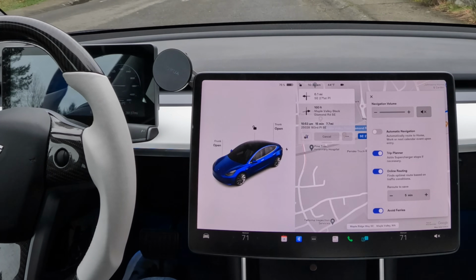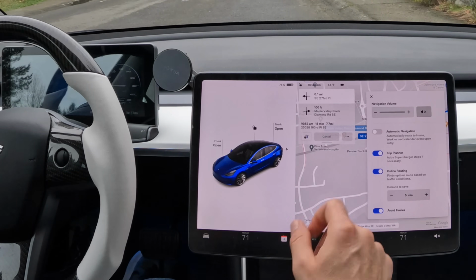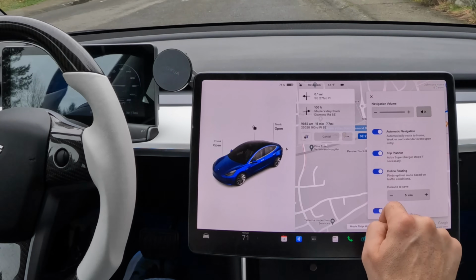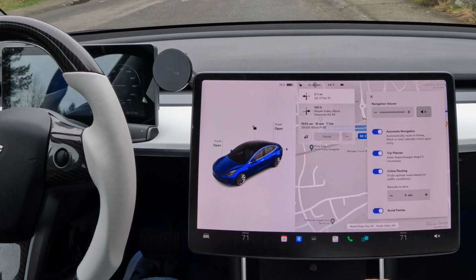Or if you have a destination inside of your calendar within a certain period of time, usually about an hour, if you get in the car within an hour of your appointment, it'll automatically navigate you to that one as well. It's a really cool feature that I usually have on. To turn it on, you just toggle it on like that. To turn off the voice navigation, you just tap that so it shows an X right there. To adjust the volume of it, you just slide up and down.